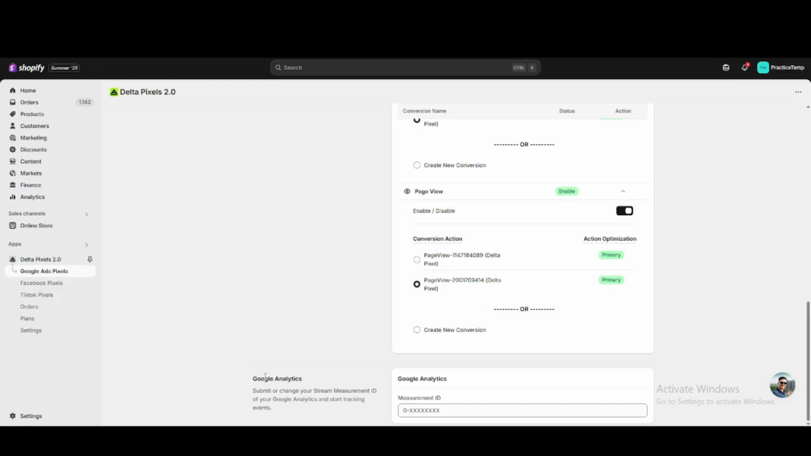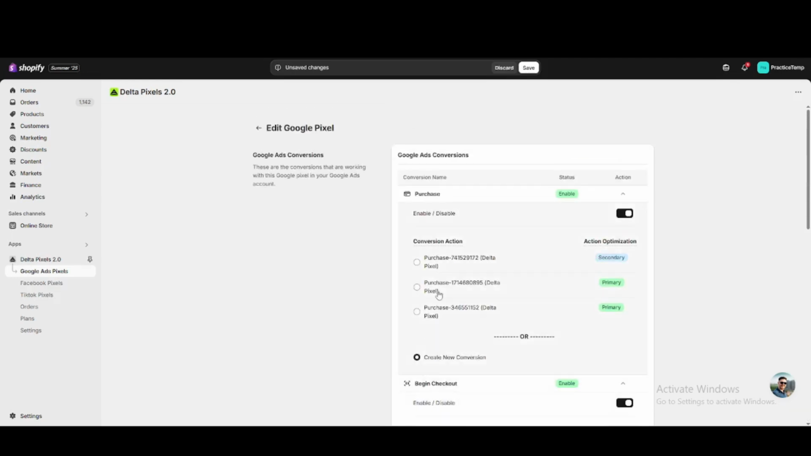Step 5. Google Analytics integration. At the bottom of the Edit screen, you'll find the Google Analytics section. Enter your Google Analytics 4 measurement ID here to start sending Pixel event data to GA4. Once done, click Save to finalize the setup.